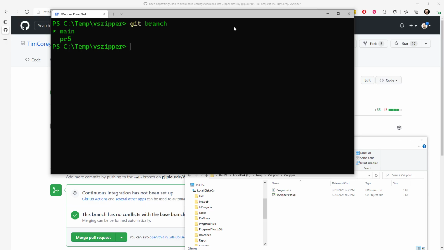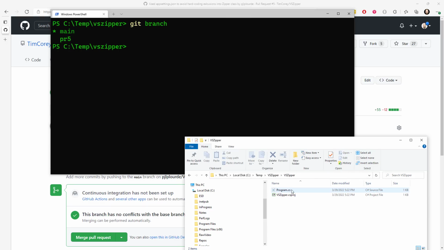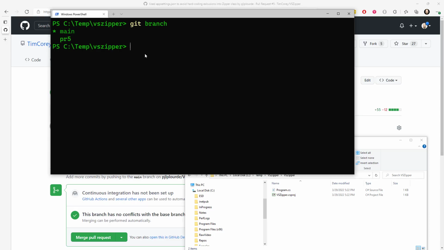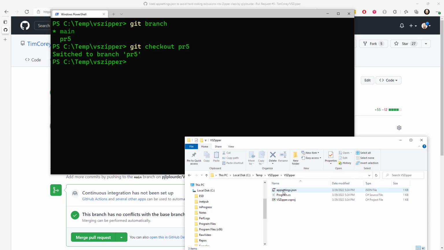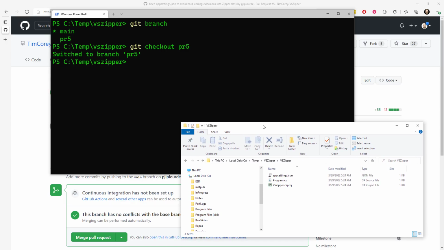Notice down in the lower right-hand corner, we still see program.cs and vszipper.csproj. If I do git checkout PR5, notice down here that appsettings.json has shown up. That just indicates that the changes that are in this pull request have now been shown on disk. So we can work on this version of the project. Now, the first thing I would do, I've already reviewed this pull request, but we're going to do it at a quick level.